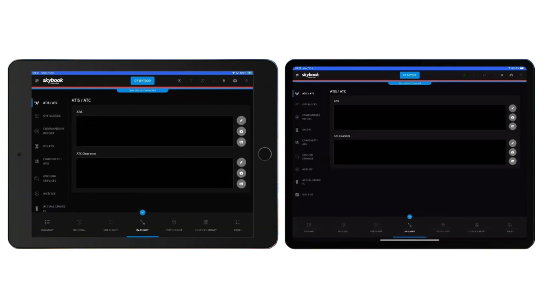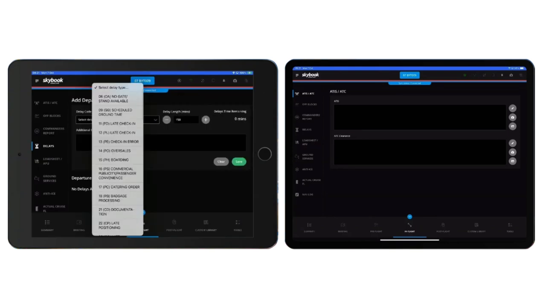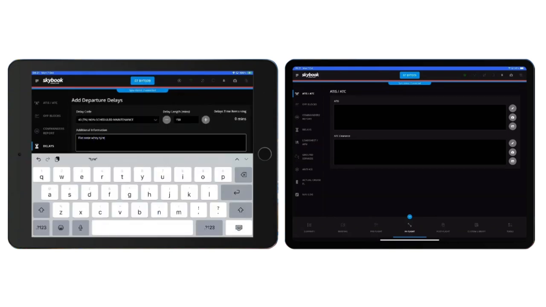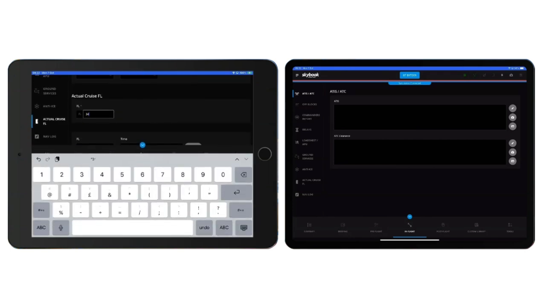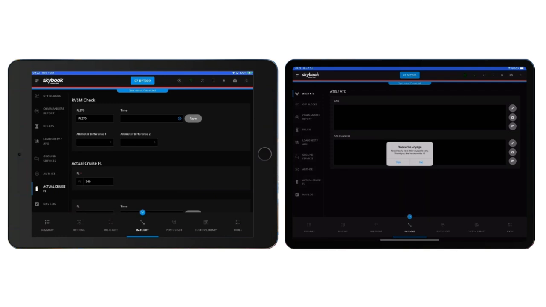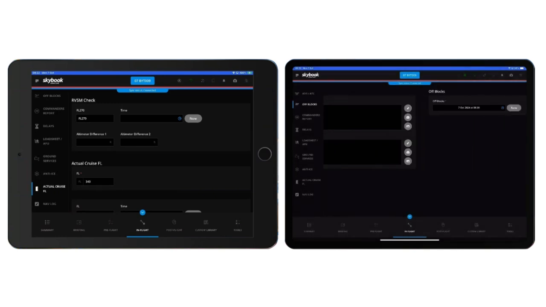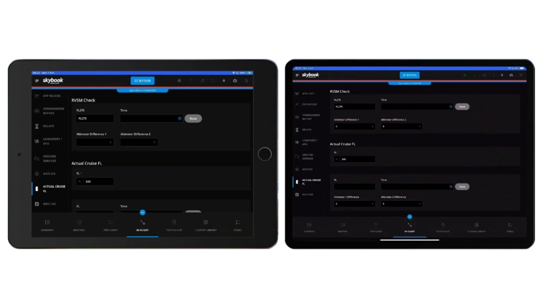Now onto departure data. Off blocks. Add any delay reasons. Load sheet. Actual cruise flight level. Now let's do another sync to the second iPad and overwrite the data. All the inputted data in that section has been synchronized.